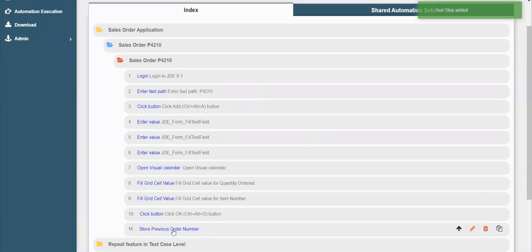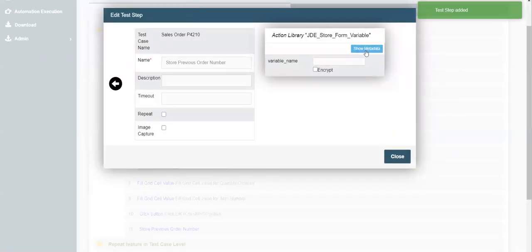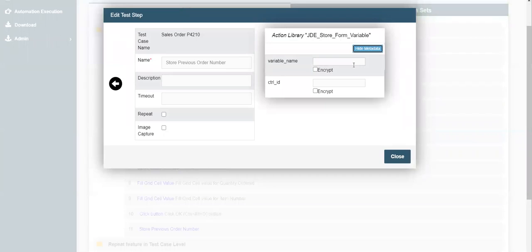Click on the test step. Click on the Show Metadata button. Here, variable name refers to the name of the store variable in which we need to store the value. So let's give a name to the variable. Control ID refers to the ID of the element from where the value needs to be retrieved.